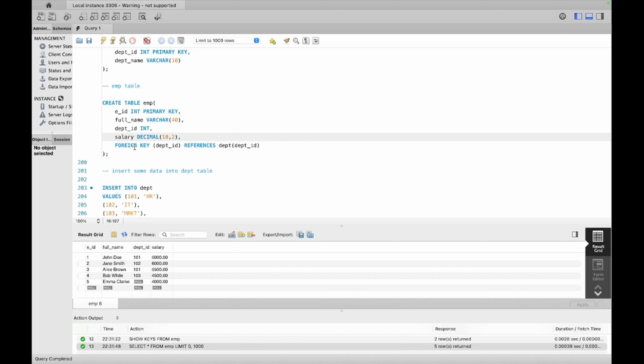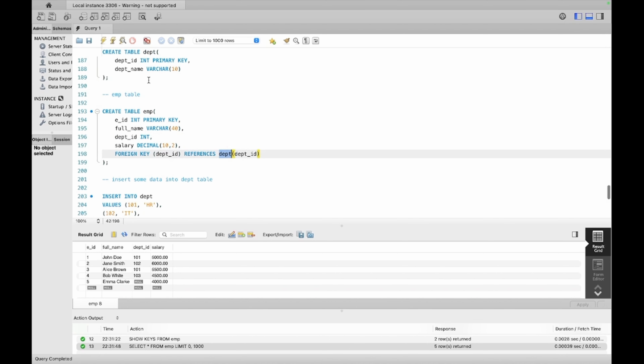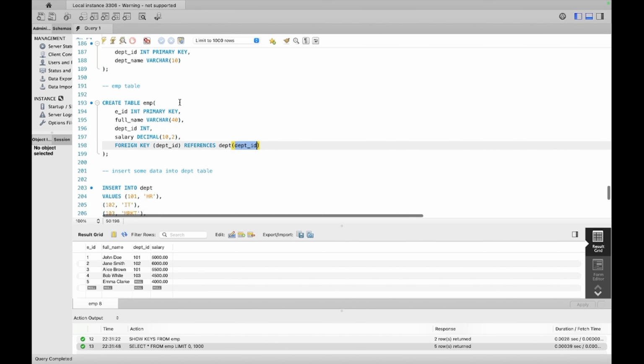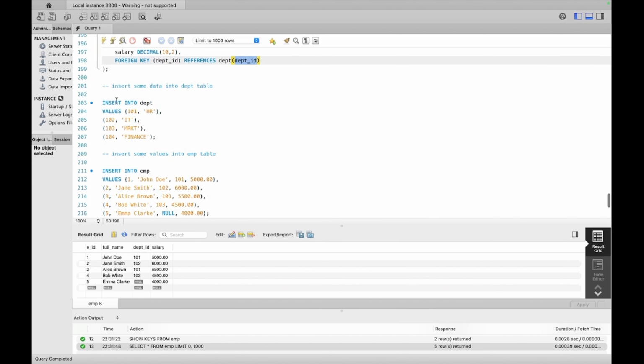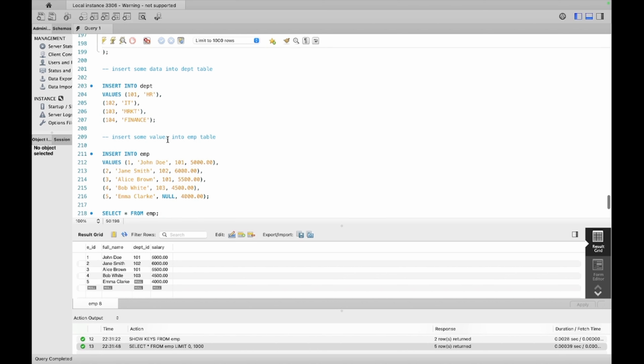This is how we assign or create a foreign key. In the keys video, I told you that in some video I would show how we create a foreign key. So the foreign key in this table is department ID. It references another table, which is department, and to which column? To the department ID of that department table. So this is how we create a foreign key. Then I have also inserted data that we have already seen in previous videos.